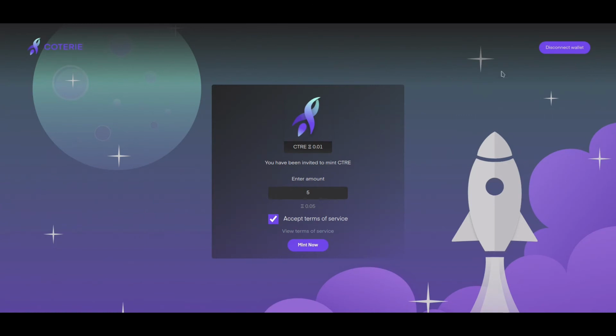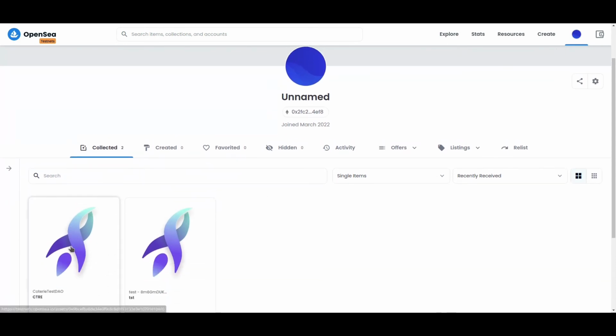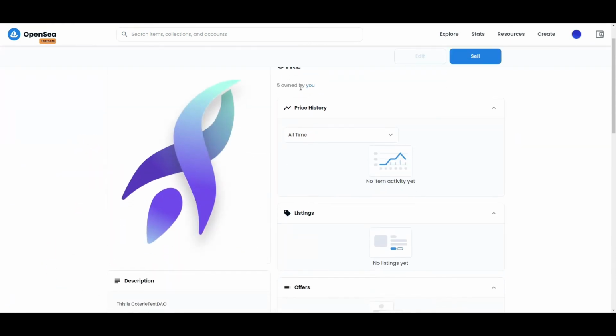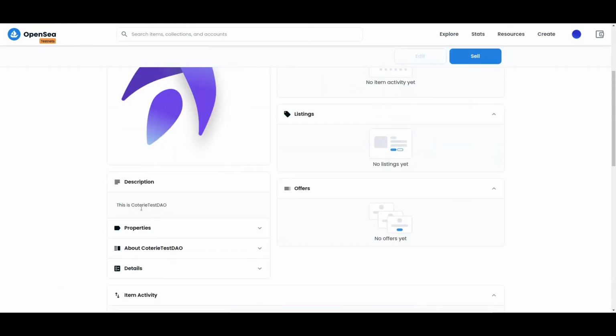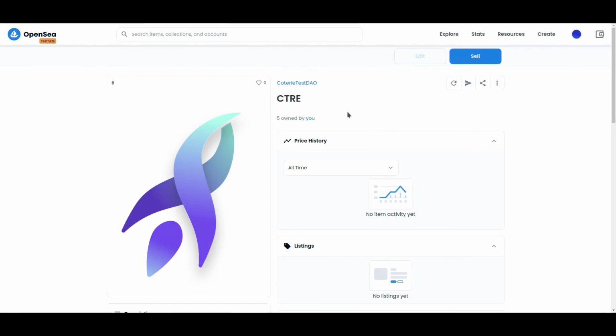So now if I want to see how many tokens I own, you can actually go to testnet OpenSea here. If you go to my profile, you can see right on here, the image is here, description is here. It says I own 5, and that's it. That's how easy it is to set up a DAO and token with Coterie.